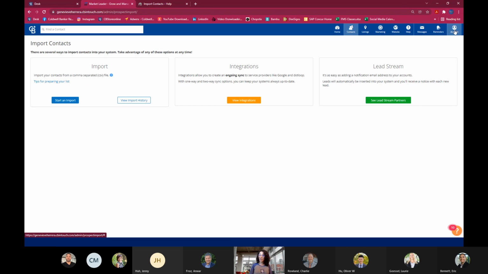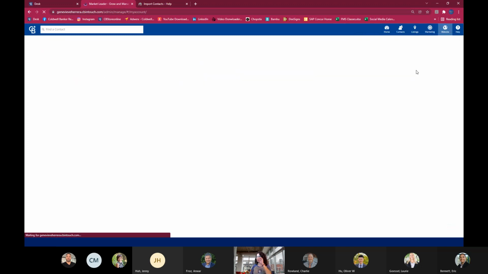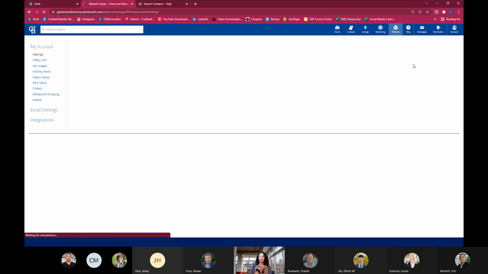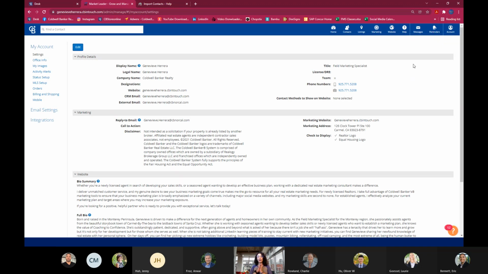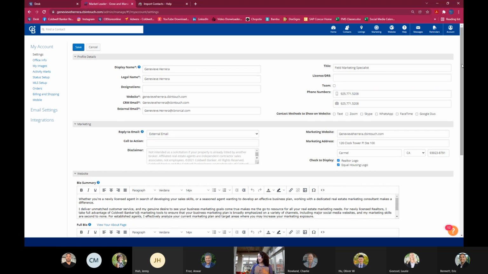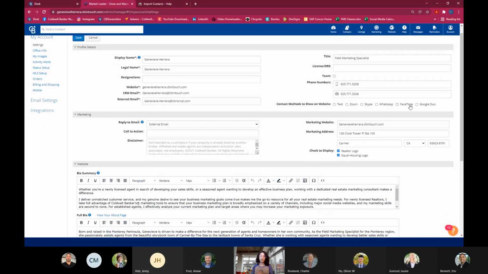To make sure that all of your contact information is accurate, you're going to go to the top right corner and hit My Account. This is where you want to make sure that anything that's going to be public-facing is added. So you want to make sure that your title is there, your license number is updated, and any of your phone numbers. If you click on Edit, you'll be able to add what forms of contact you want available for all of your clients, any additional phone numbers.